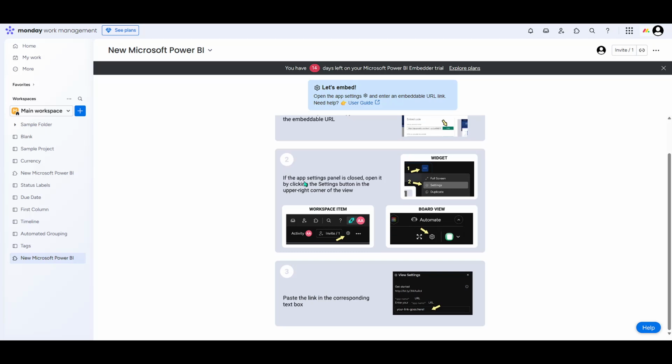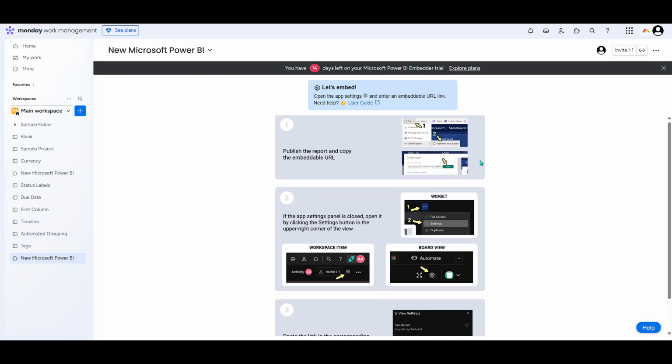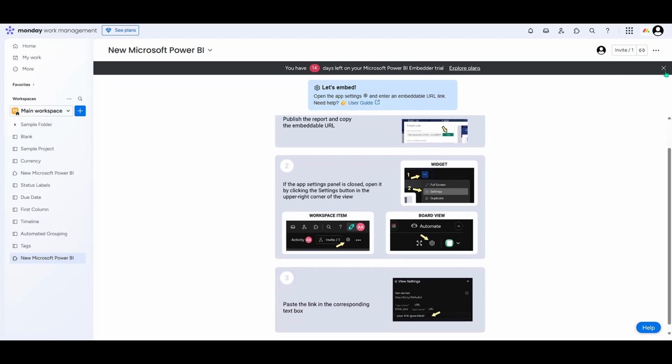With Power BI now part of your Monday.com ecosystem, you can take your data analysis and project management to another level. It's a simple process, but one that can greatly enhance the way you work and collaborate.